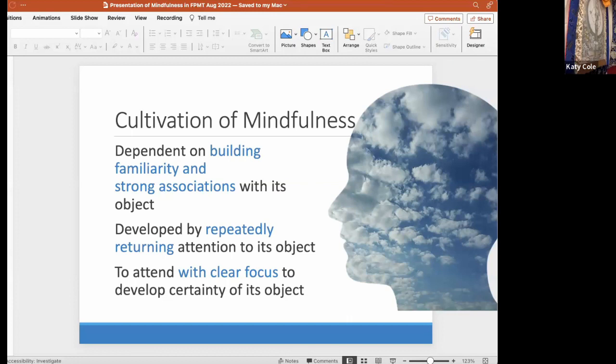Cultivation of mindfulness depends on building familiarity and strong associations with the object, developed by repeatedly returning attention to its object, and attending with clear focus to develop certainty of its object. Like I said, it sounds very technical. Basically, what you're doing is becoming familiar with bringing your mind back to the object of concentration and not allowing that little monkey to run your life.